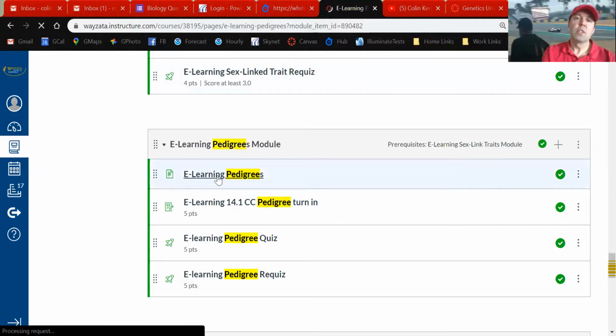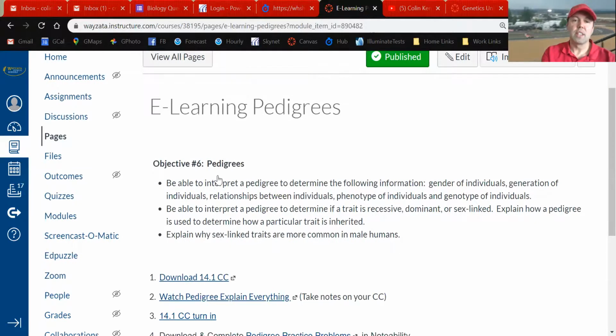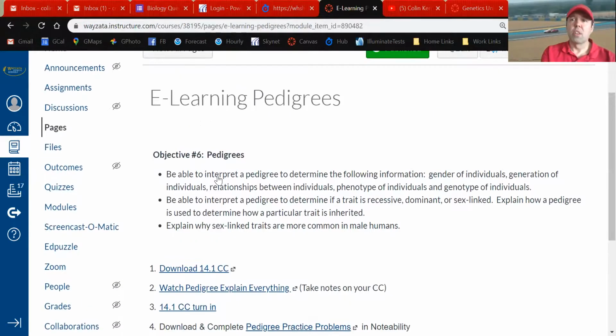So the first thing you want to do is go to the Pedigrees page. It will give you your learning objectives and your tasks. This one is a little bit longer, so it should take you a little bit longer. The first objective is interpret a pedigree, and you should be able to figure out gender. This is a pretty simple one. Circle for female, square for male.